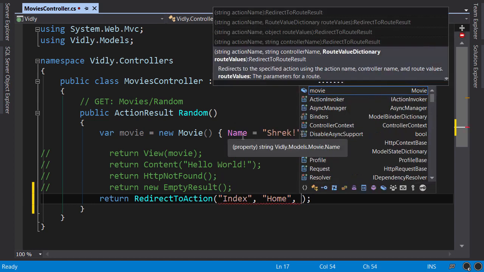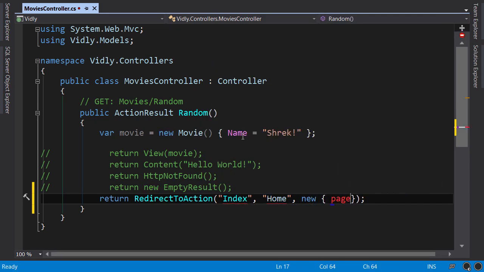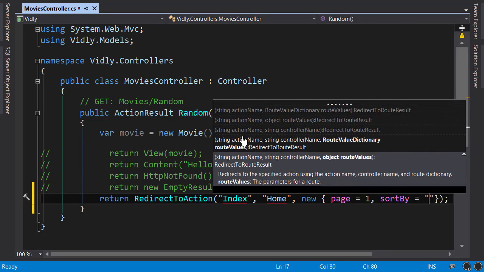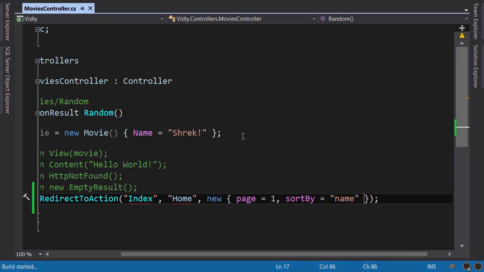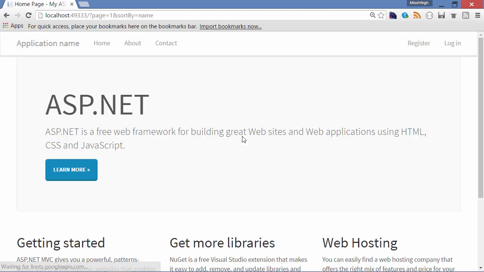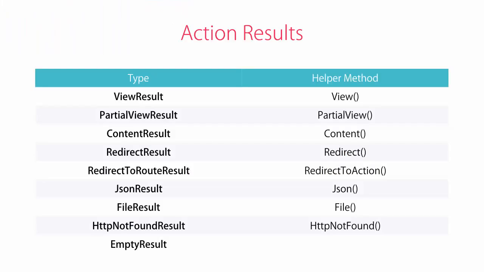So, new anonymous object, let's say page is 1, and sort by is name. Build, back to Chrome, refresh. Okay, look, we got redirected to the home page. And you can see in the browser address bar that the arguments we sent are appearing as part of the query string. So this is pretty much all you need to know about action results.